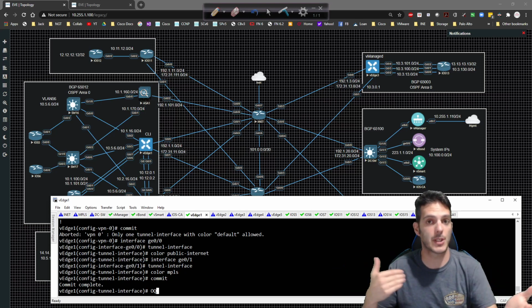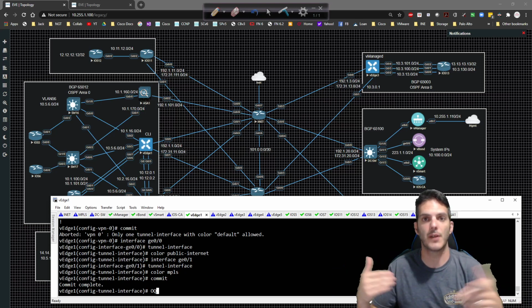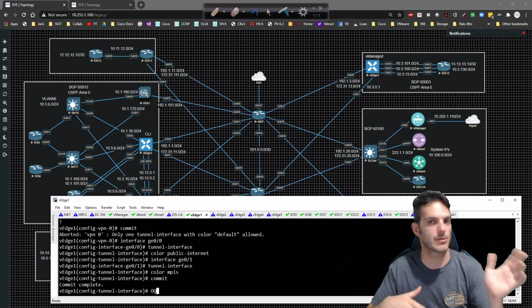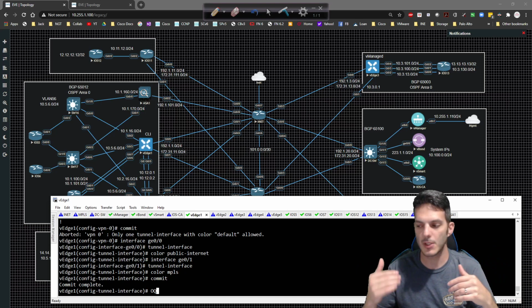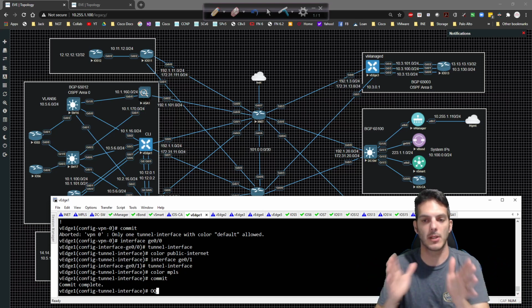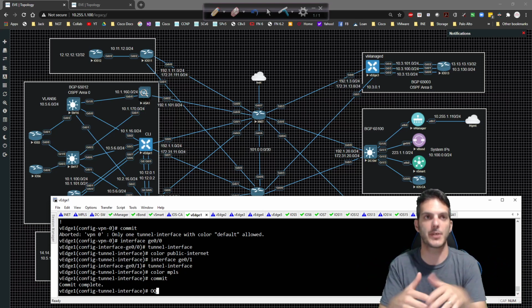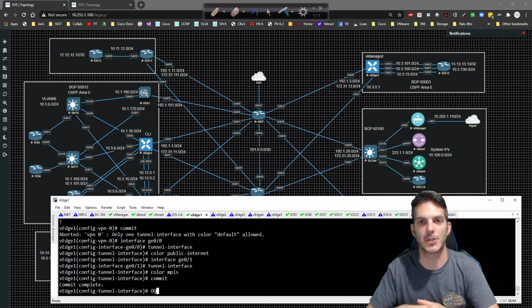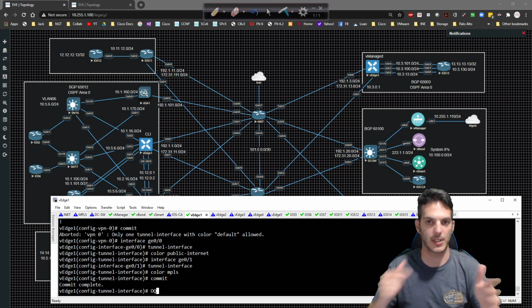So you could have multiple transports plugged into a single vEdge, and then you could send traffic via public internet, biz internet, whatever the case might be. By doing it this way, I'm basically enabling the ability to define where traffic goes and that type of stuff. It's a way to define what the transport actually is.